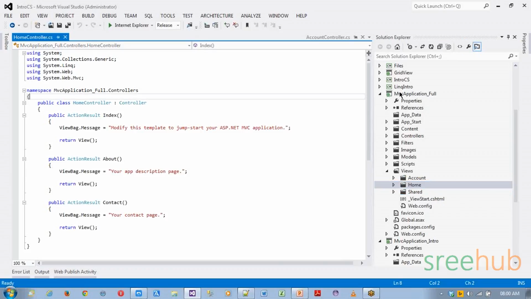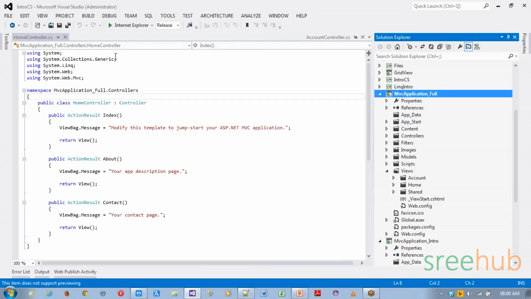So let me run this project. Let me make it a startup project and do this. So we'll actually understand each and everything whatever we have here. So this will load a default view here.